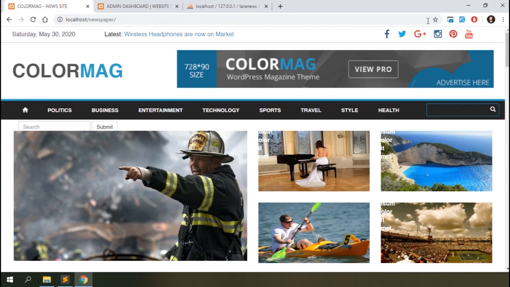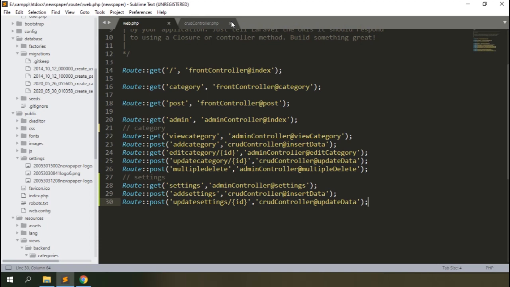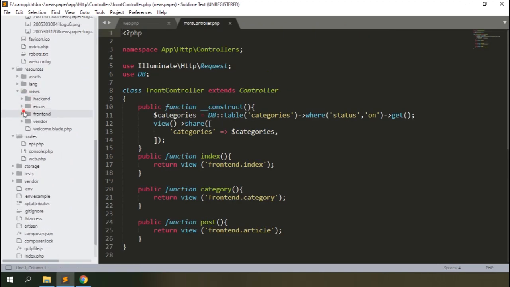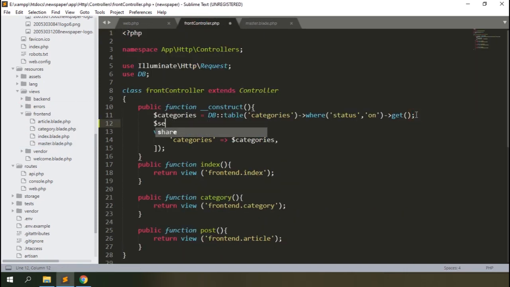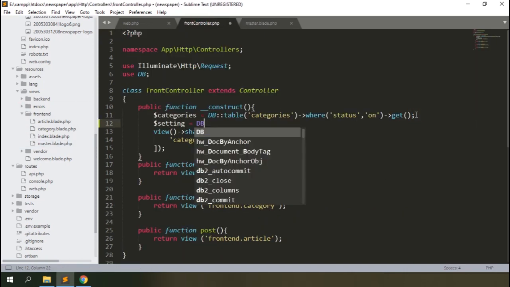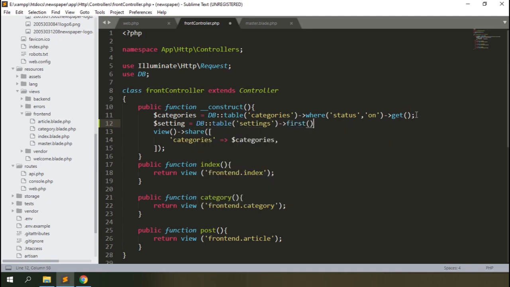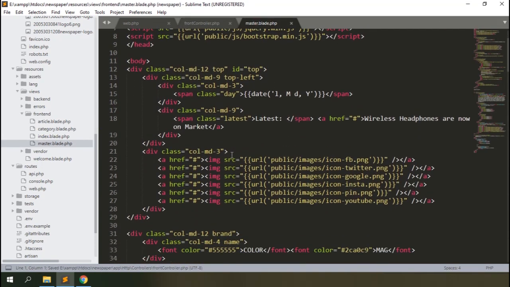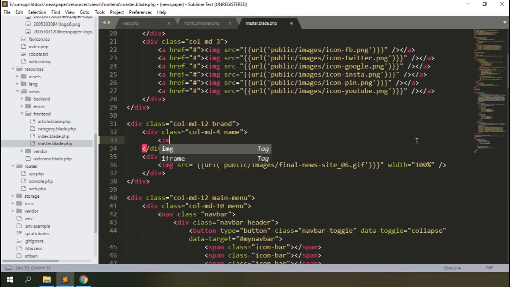Now let's display the same data in the front end too. Let's open the front controller and the front end master blade. We'll need both of them. Open the front controller. Let's display the data through magic method. We'll need them in all templates, right? DB, table, settings. First, settings, $settings. Now we can display the logo and about us content easily in front end. Let's replace the logo first.